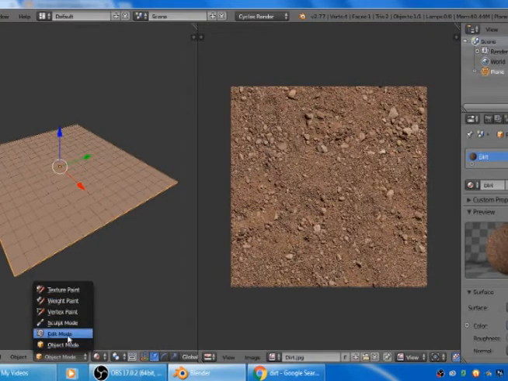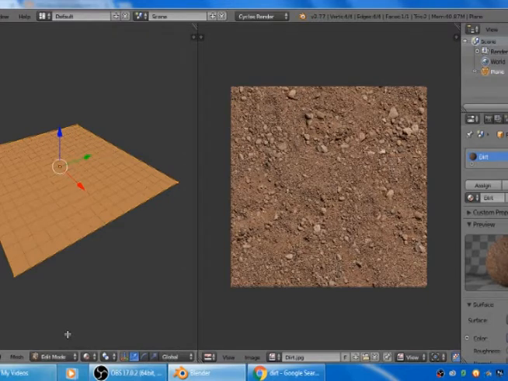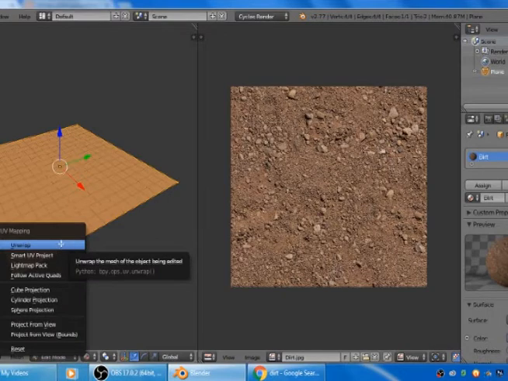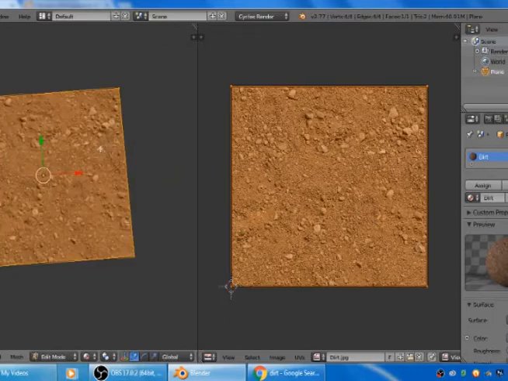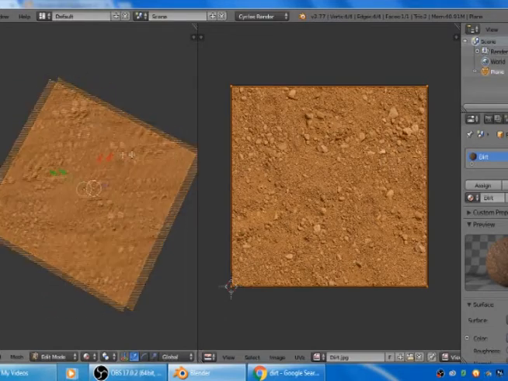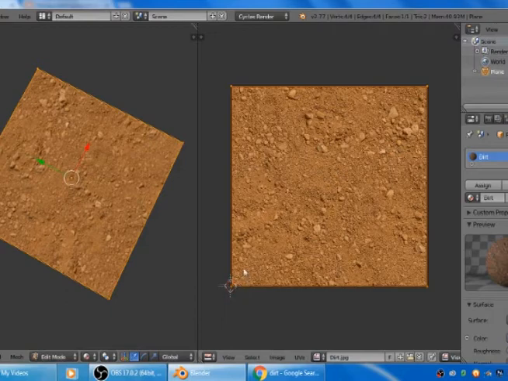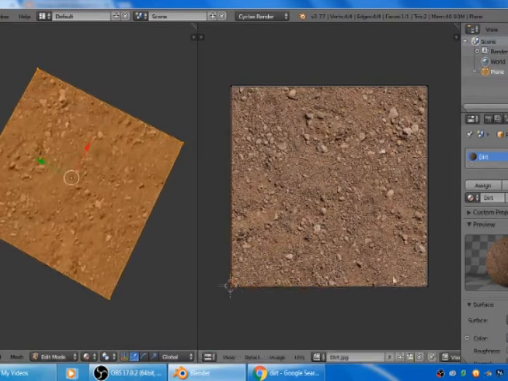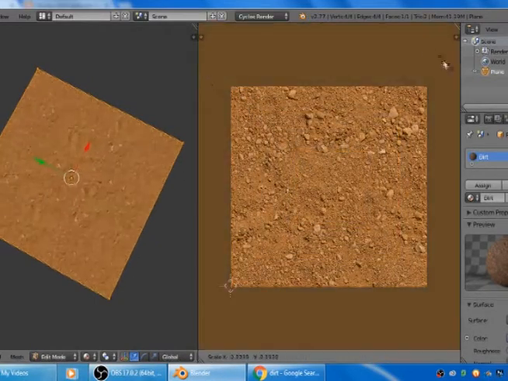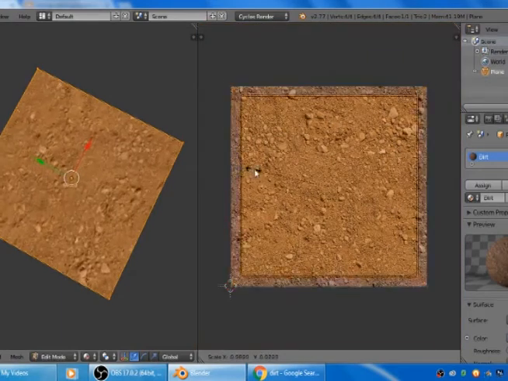Change into edit mode in the 3D view, and click U, and then click Unwrap. This allows you to manipulate the texture on the object. You can scale and change this orange box as you want. Just know if the orange square is bigger, you're going to get tiling.